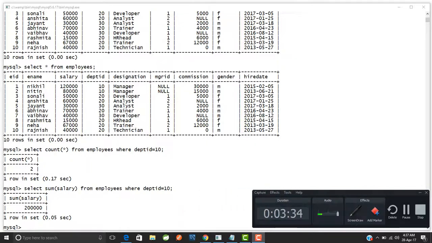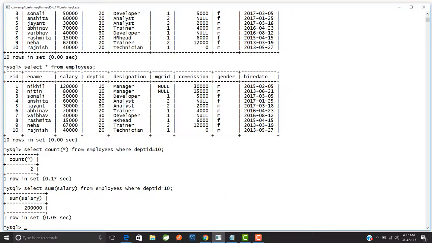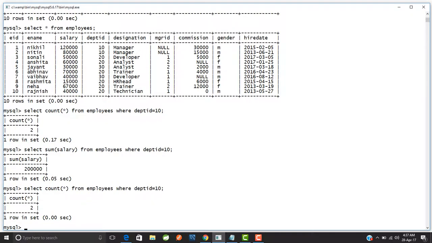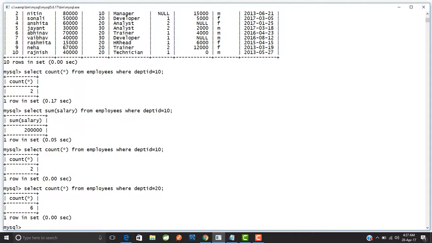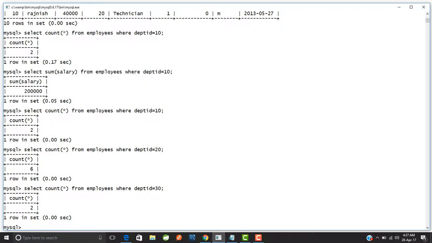All right. Now let me minimize it, and suppose I want the count of all employees who work in department number 10. So this was the query. Suppose now I wanted to find it for department number 20, then what query will I write? All the employees who work in department number 20. So there are 26 employees in department number 20, and how many employees are working in department number 30? See, 2 employees are working in department number 30.